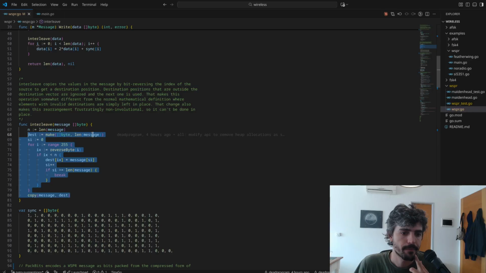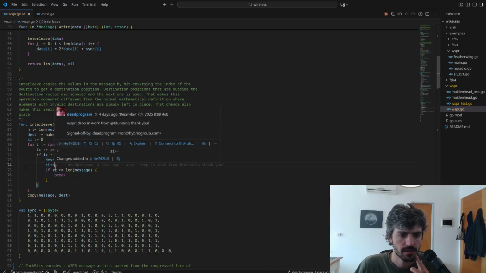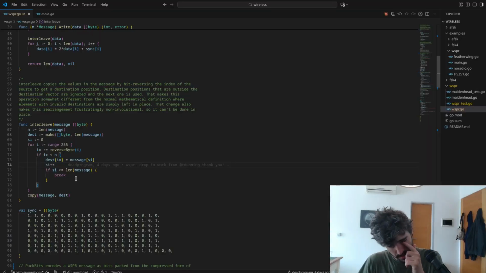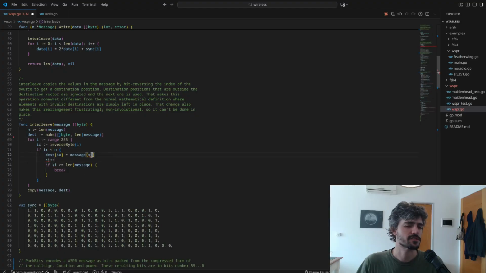However, it's usually the case the compiler can intuit. range 255, I reverse byte, si is 0, si. That's odd. Isn't this the same as this? This is just this.